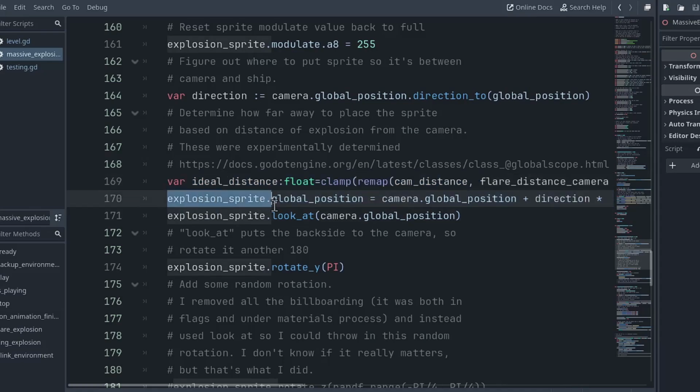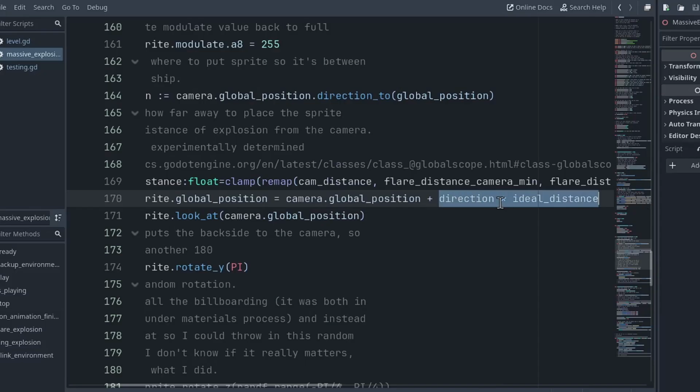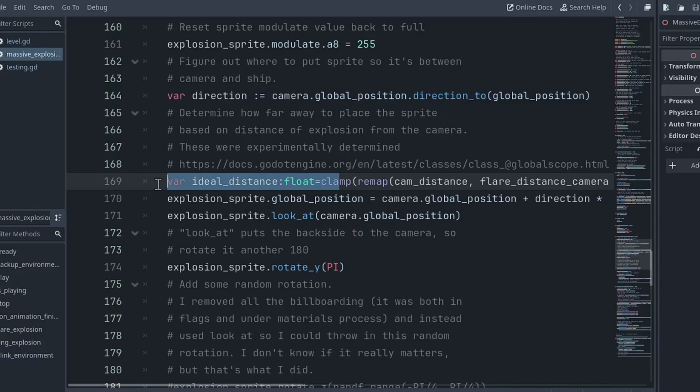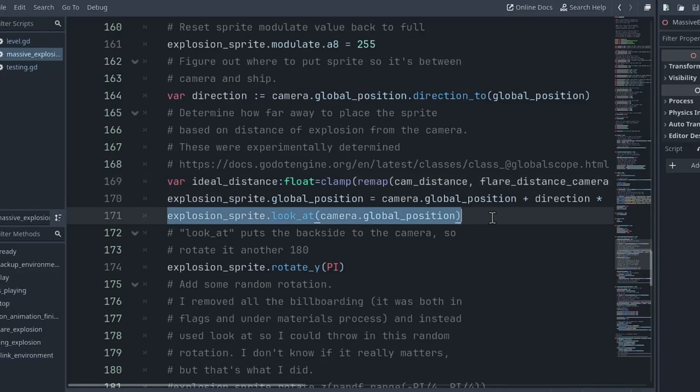I tell that Sprite3D where it should be located. I start at the camera position, I go in the direction of the thing that's exploding, and how far do I go in that direction? Well, I go ideal distance, which is just this calculation I made right here. It's just a float. I make sure the explosion is facing the camera using look_at right here.